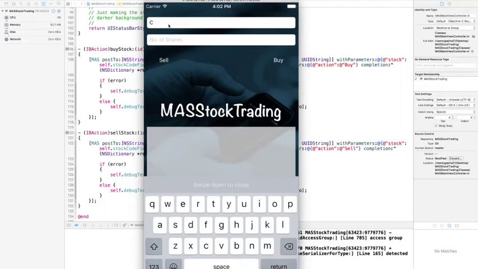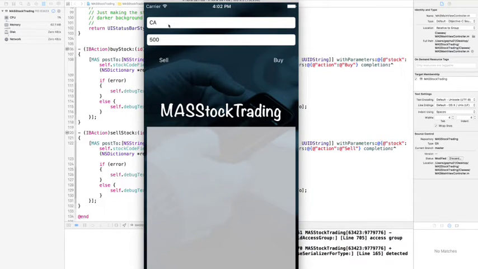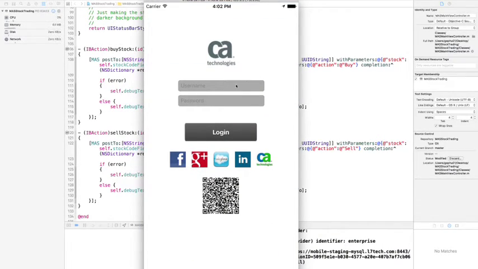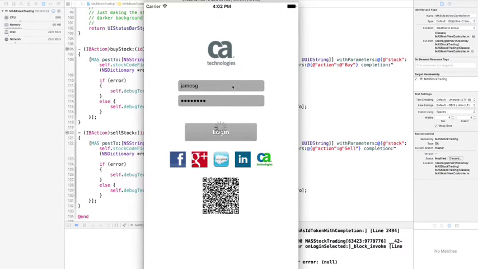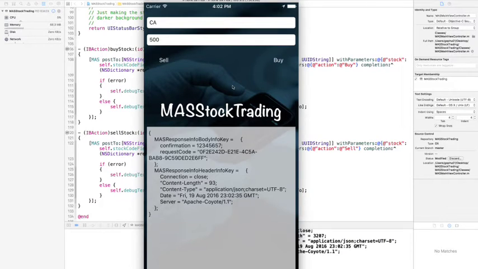I'll type in CA for the stock code and 500 for the shares. When I click on the Buy button, the default login dialog will automatically pop up as we are using the Mass UI framework and were not previously authenticated. So enter username and password. And now we can see the response message from the Trade API in the status area. We now have a working trading app. You can see how easily the Mobile SDK provides high-level interfaces to securely access APIs and how it handles the underlying security, networking, and OAuth2 protocol.